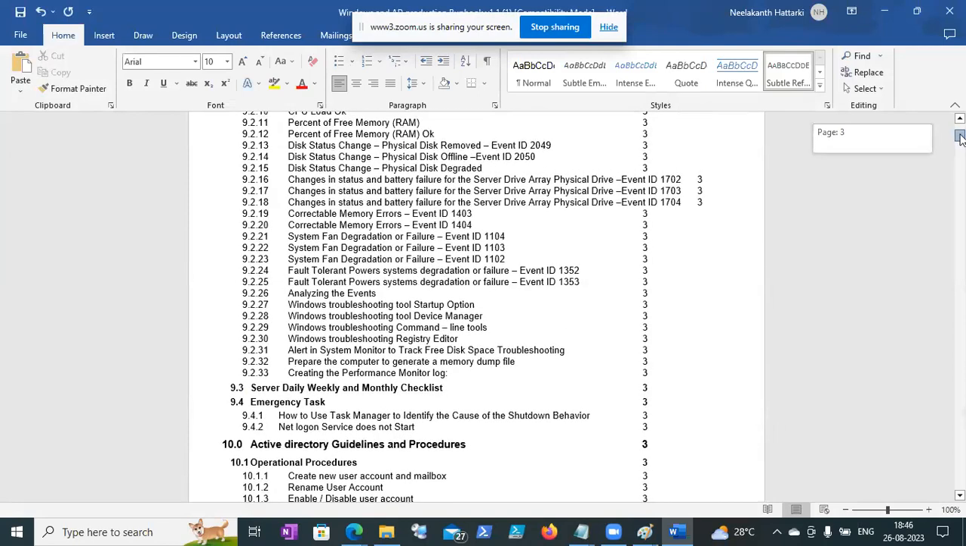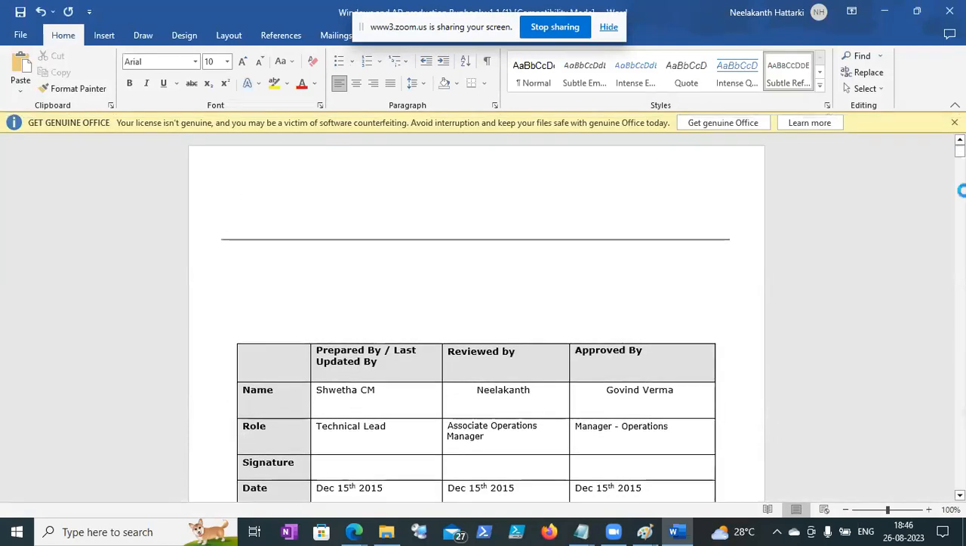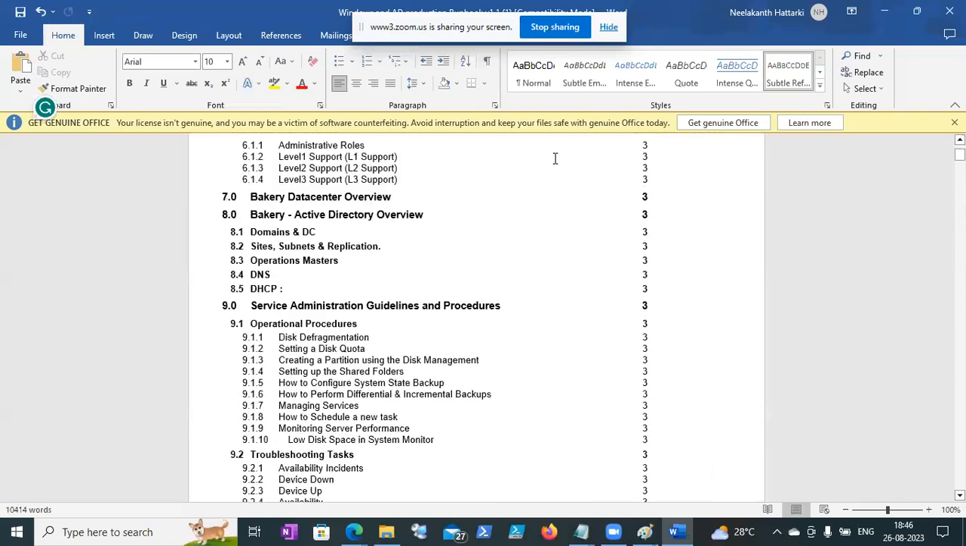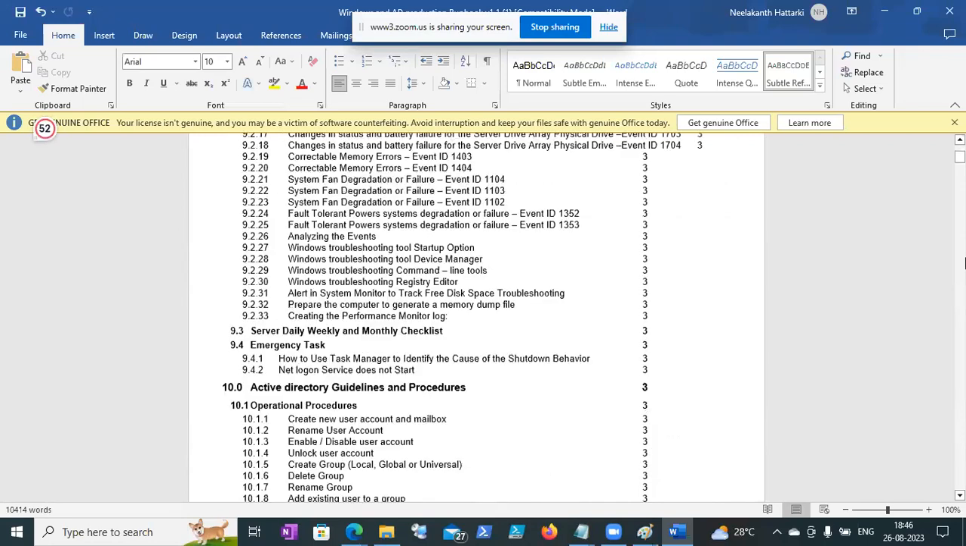Okay, see here. When you talk about troubleshooting, there is a deeper level, and what kind of support will you be doing: L1, L2 and L3 support, right? So at the entire server level you have the domain, DC, site, subnet, replications, operation masters, DNS, DHCP, which I covered in that topic. You will be getting questions all within this.